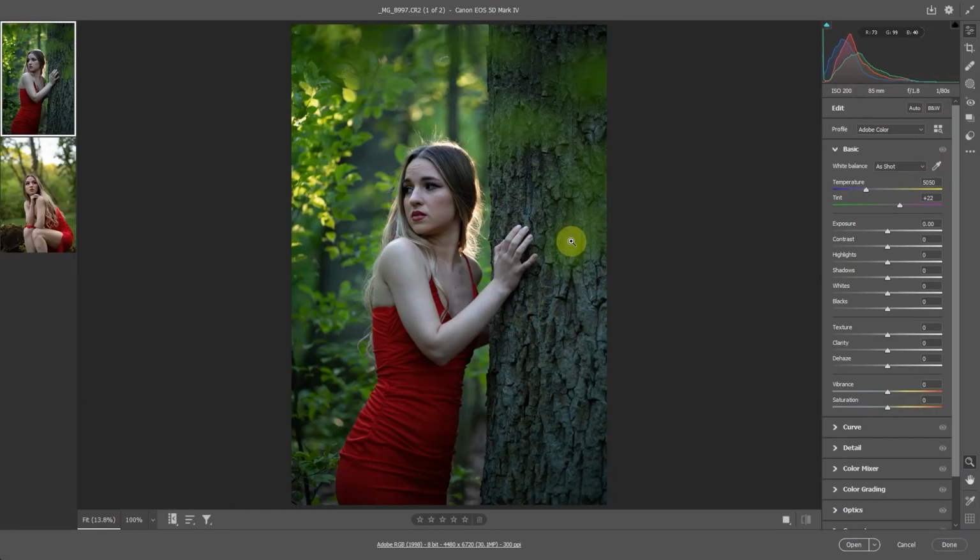Now we are ready to change the colors as we want. Let's start. So the first one is temperature. Temperature is how warm or cold your colors are. For example, for this photo, I want it to be more warm, so I'm dragging it to right and I put it here. And tint is, you can give purple or green tint to your photos.